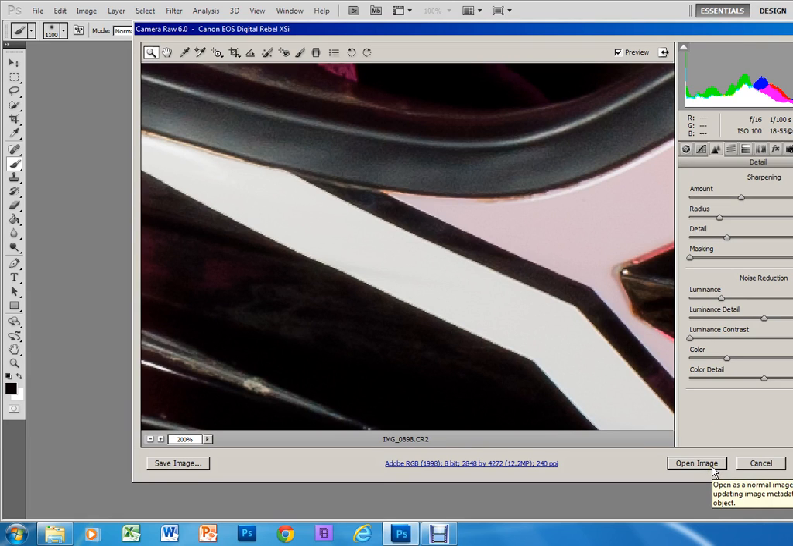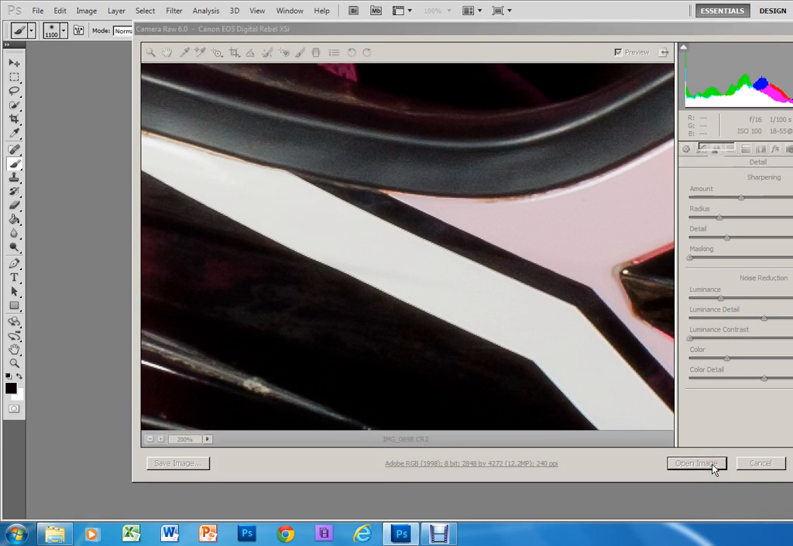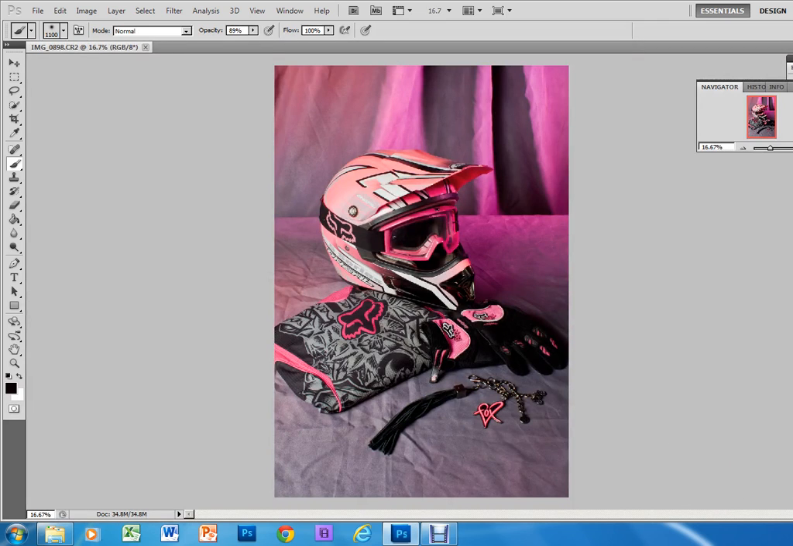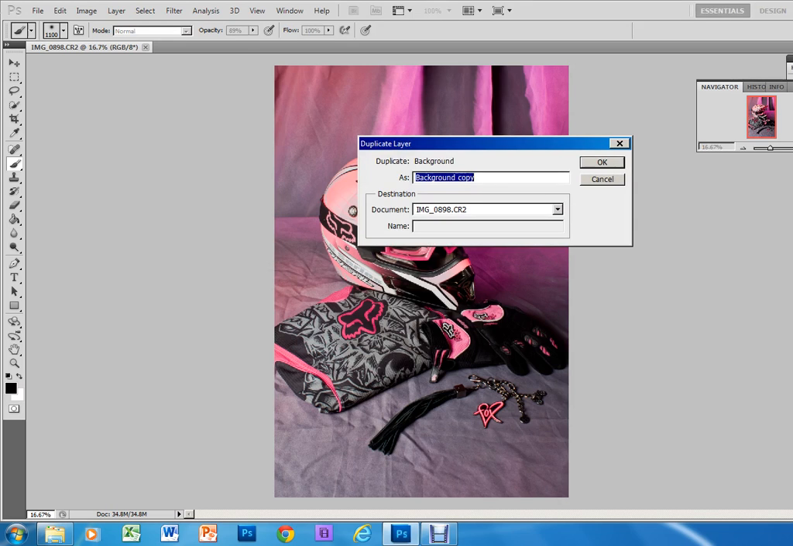So now that I'm done with this, I'm going to go ahead and open my image. The first thing we need to do, which is extremely important, is we need to duplicate our background layer by right-clicking on our mouse. We're going to go to Duplicate Layer, and we're going to call it Working Image.